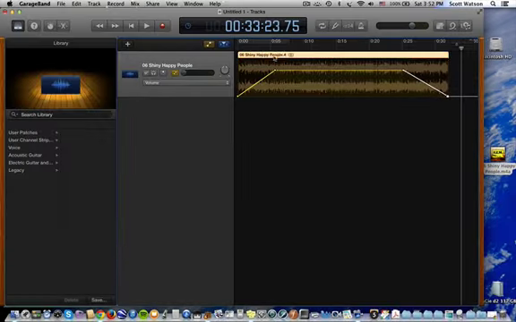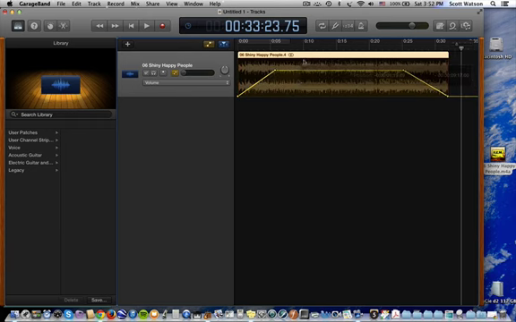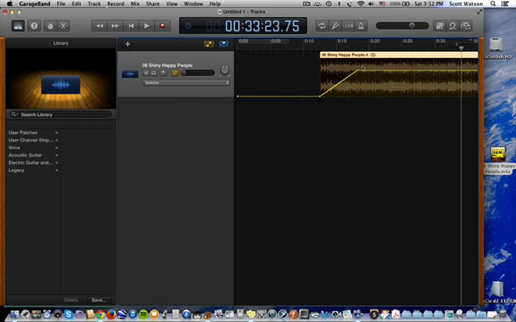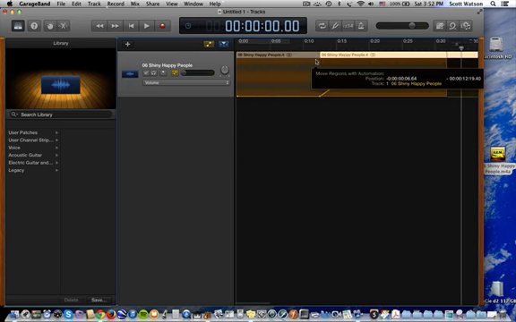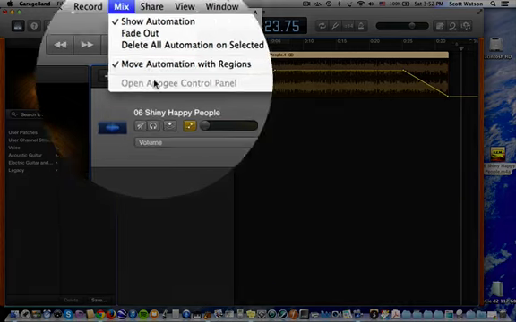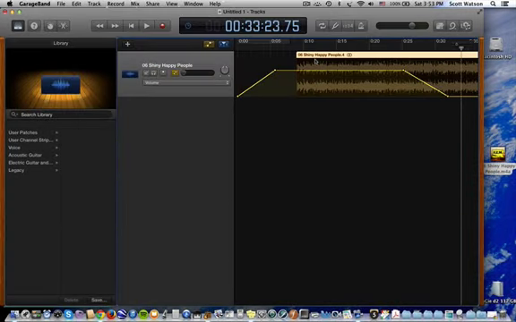So when I move the region, look at that, the automation follows. And I'm going to move it back, and the automation follows. So wherever this region is, there's a 5 second fade in, and there's a 5 second fade out. But if that was not selected in the mix, if I turn that off, I can move the region independent of the automation, which generally you don't want to do.